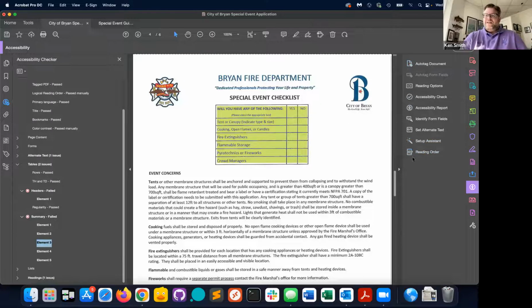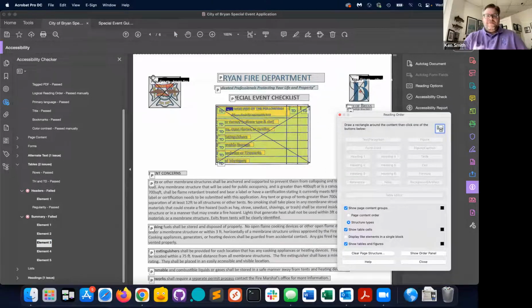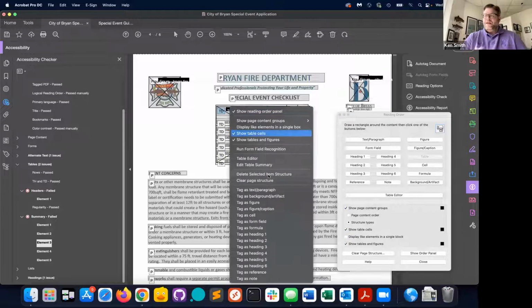over on this right-hand side, there's a tab called reading order. Click that, and as you see, it now shows you all of the tags for all of the pieces of your document. This is a paragraph, this is a paragraph. Well, we see a table here. It's cut off, but that little shaded box right there says TABLE. So to add a summary to that, you touch the table, you right click, and you see edit table summary.